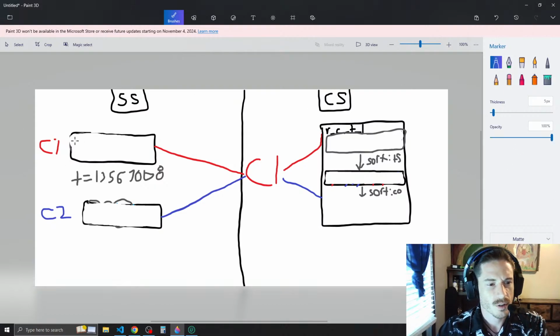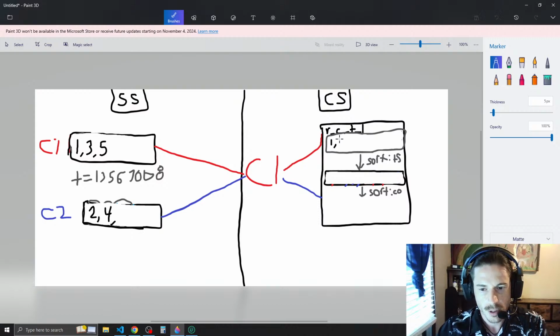Now we have, let's just say we have 1, then we have 2, then 3, then 4. And then we have 5. But if the timestamps for all these are exactly the same, when we receive it, we'll get 1, 3, 5 first. And then when we receive from client 2, it will be 1, 3, 5. Oh, I need to write it up here. It would be 1, 3, 5, 2, and then 4.